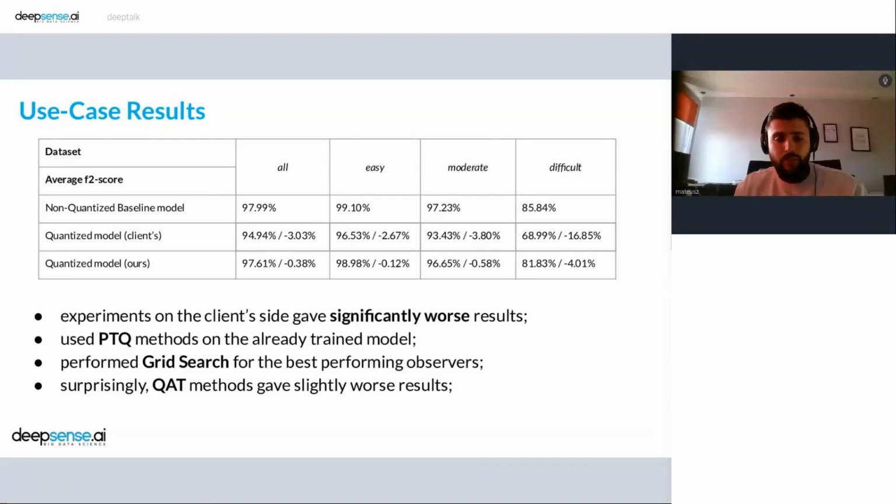And the client, before we started working on the quantization, tried to quantize the model on his own and got pretty bad results. The downgrade was almost 3 percentage points on the all dataset and about 2.67 on the easy dataset.